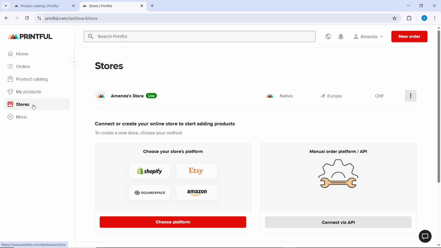Then select Add Product. Now, browse Printful's catalog and select an item to sell, like a shirt or mug. Use the design maker to upload or customize your artwork. Choose print settings, colors, and sizes. Click Proceed to Media, then pick Mockup Styles: Flat Lay, Lifestyle, or Models.